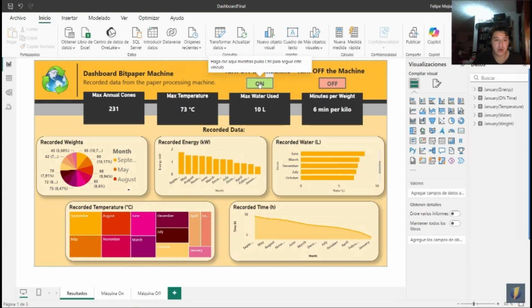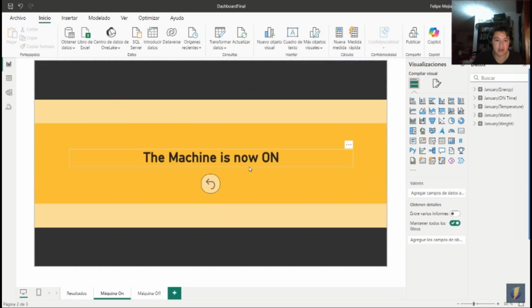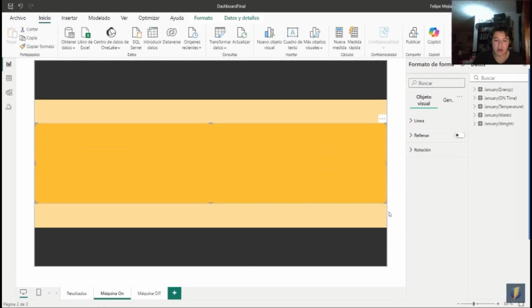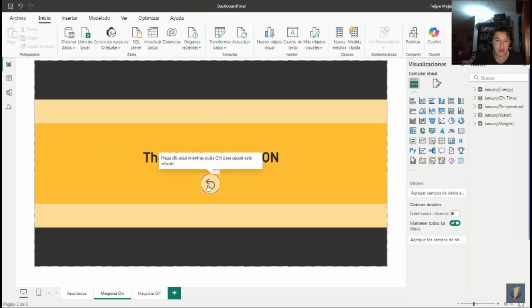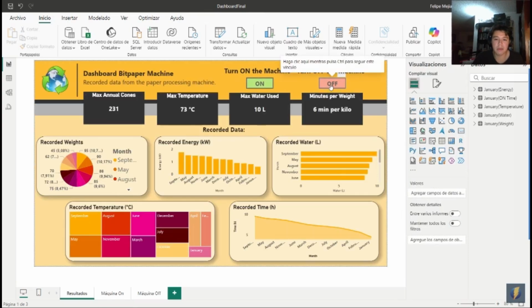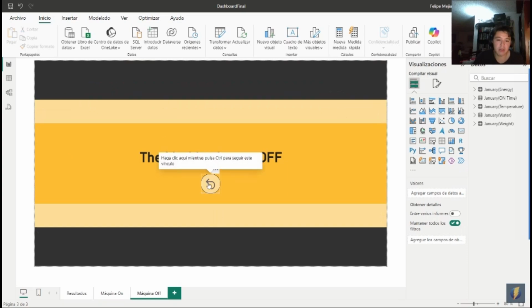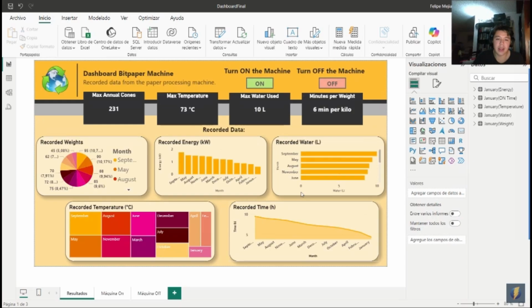And we also have these buttons that actually work. If you click here, it leads you here where it says the machine is now on. Perfect. Now you click here to go back, and here we are. The same for the button to turn off the machine. And that's it.